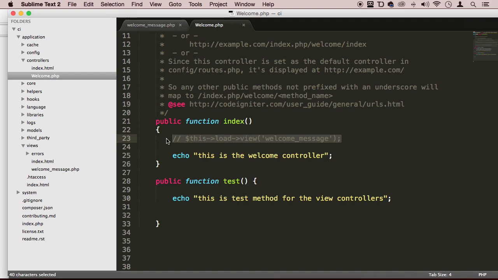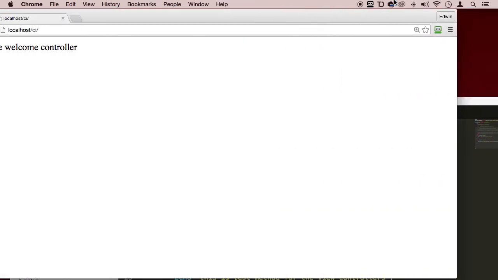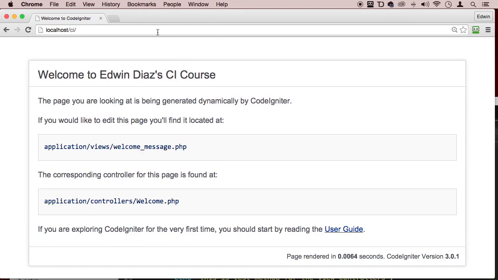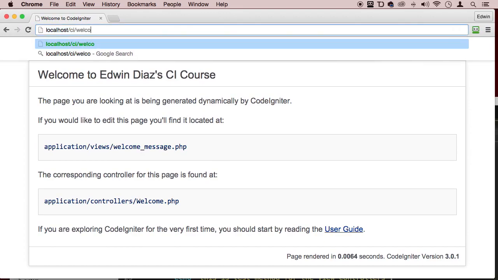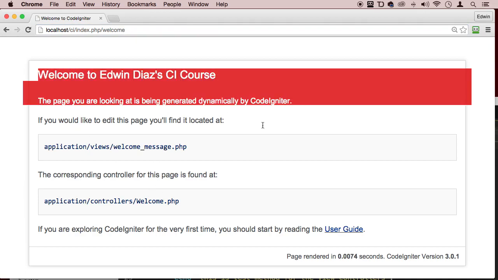I'm going to uncomment this out. I'm going to put this back to where it was. Save. Let's go to the default. There you go. Now, let's go to the controller, welcome. But it didn't work on the last lecture, so we need to go to index.php/welcome, enter. As you can see, it's the same thing.